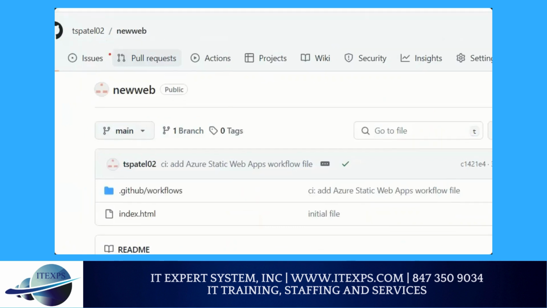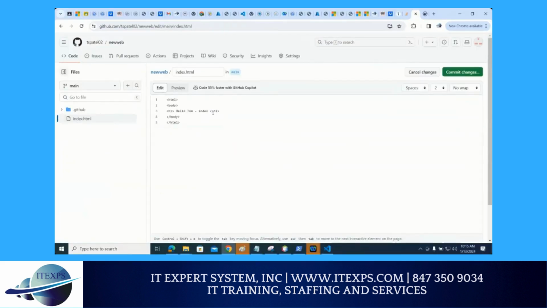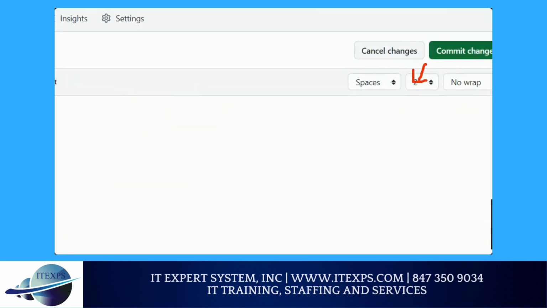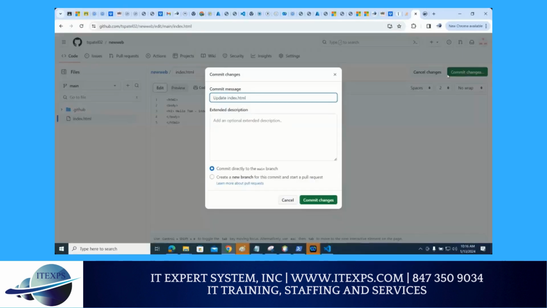I'm in a repository. I click on index.html, and then I use a pencil to edit. I'm editing this file. I'm going to do hello index 2, and I'm going to say commit changes. So using the pencil, I edit, and now I say commit changes. Now you can write whatever you want, just write some comments. So I'll say index 2, commit changes, I save it.